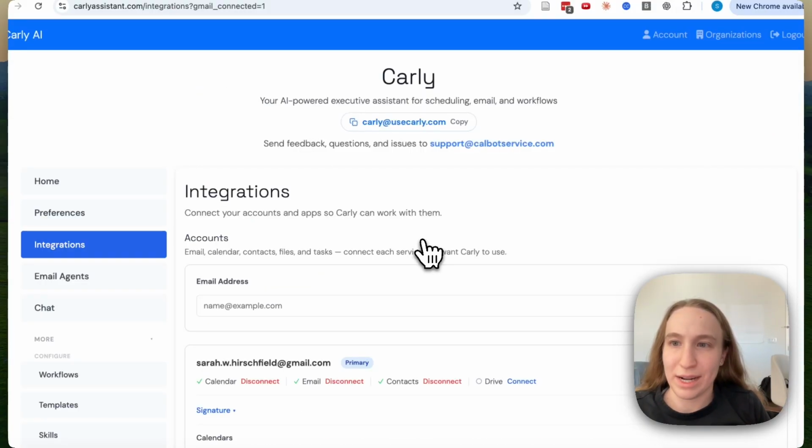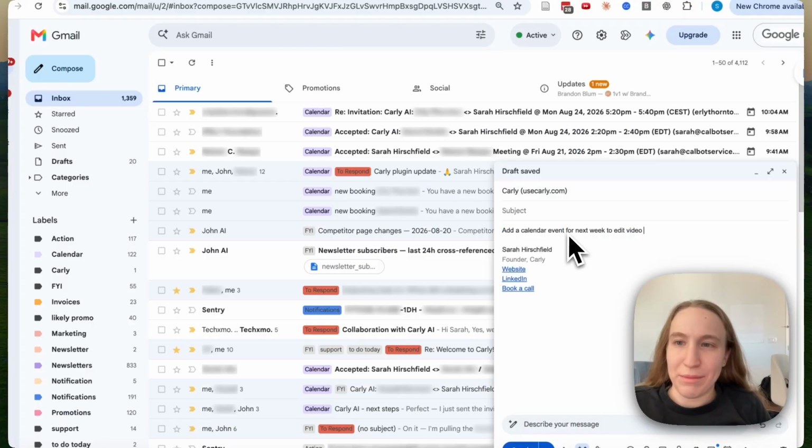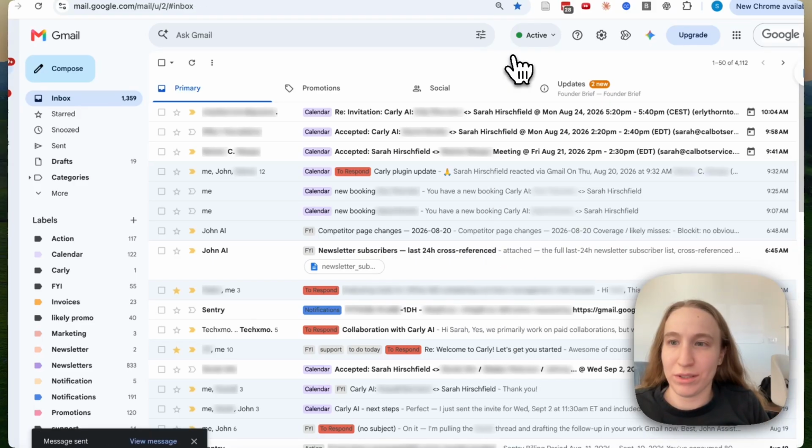After you've started connecting things, you can go ahead and email Carly. Carly's email is right here. You can email Carly just like a normal colleague, and she can take actions on any of the apps you've connected. This is a very simple request just to demonstrate how Carly works. Typically, you would CC Carly in an email when trying to coordinate with somebody else, and Carly will look at your calendar, propose times, and book the meeting when confirmed.